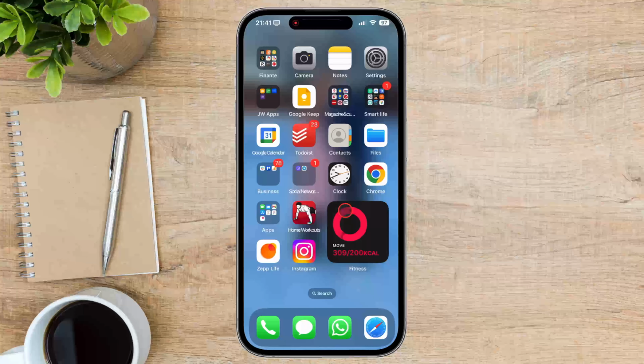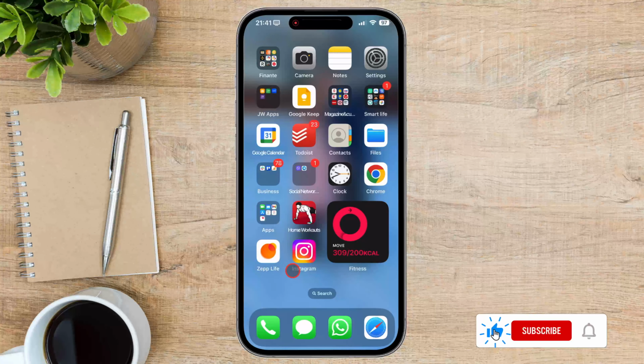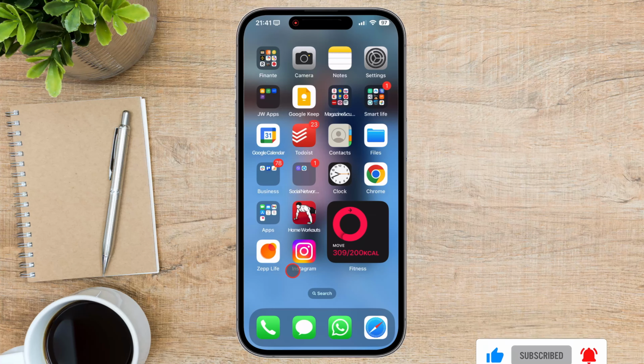In this tutorial, I will show you how to delete Instagram posts. Whether you want to remove outdated content or simply start fresh, this tutorial will provide you with a step-by-step guide on how to delete Instagram posts. Let's get started. Launch the Instagram app on your mobile device.